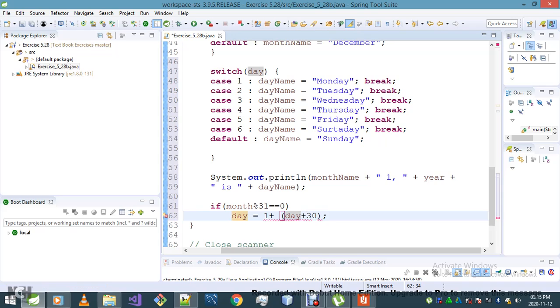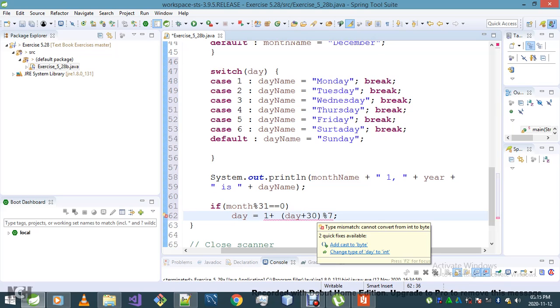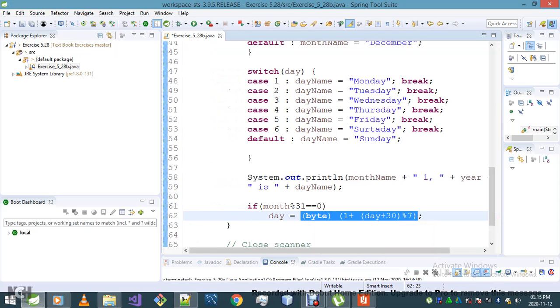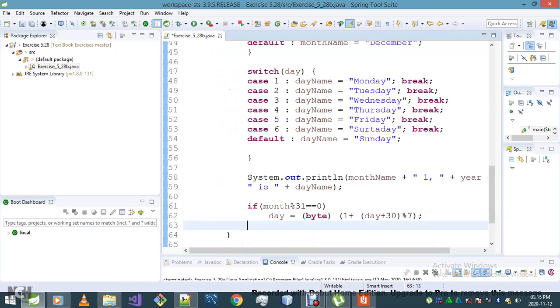So I'll simply go plus 30. Again, if you don't get the logic here, sit down with the pen and the paper. Okay, and I'll show you. It will make more sense. I've got to typecast it. I've got to typecast that.